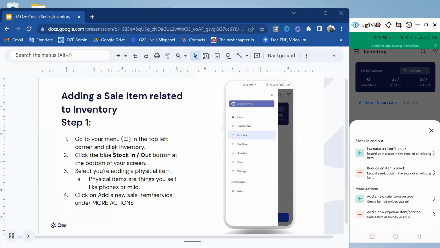Let's just focus on the more actions area where we have add a new sale item or service, and then add a new expense item or service. Today, for right now, we are going to add a sales item related to inventory. So we will choose the first button under more action, which is add a new sale item or service. Okay, we're going to add a new sale item or service. So we quickly click on that.